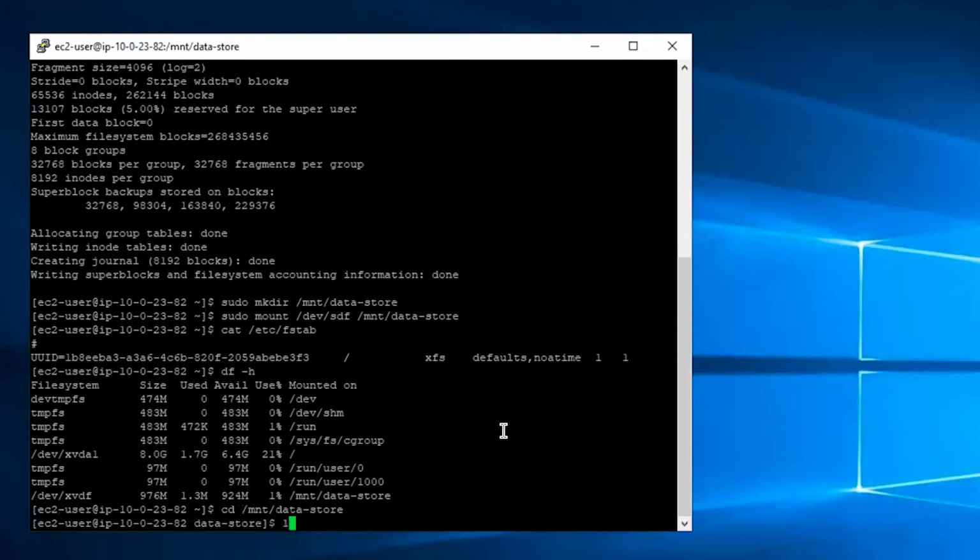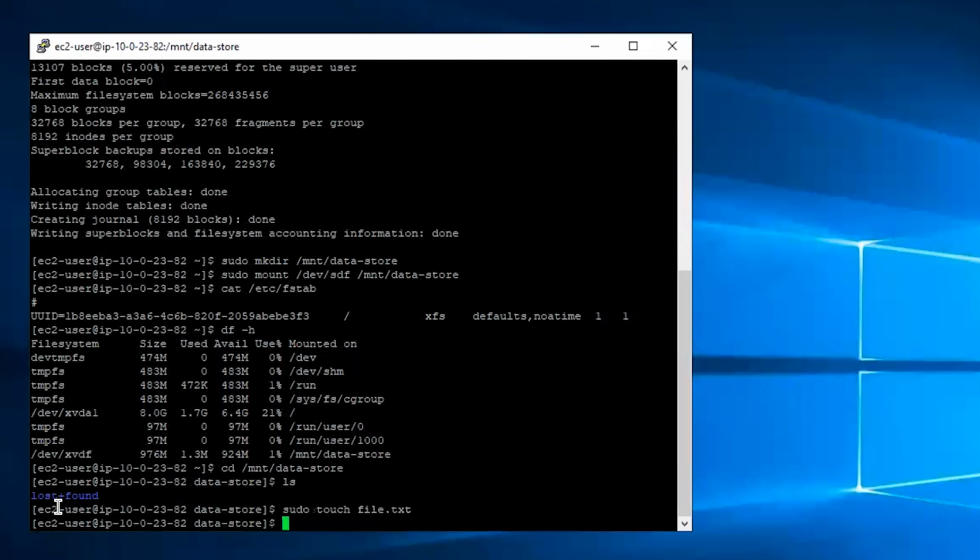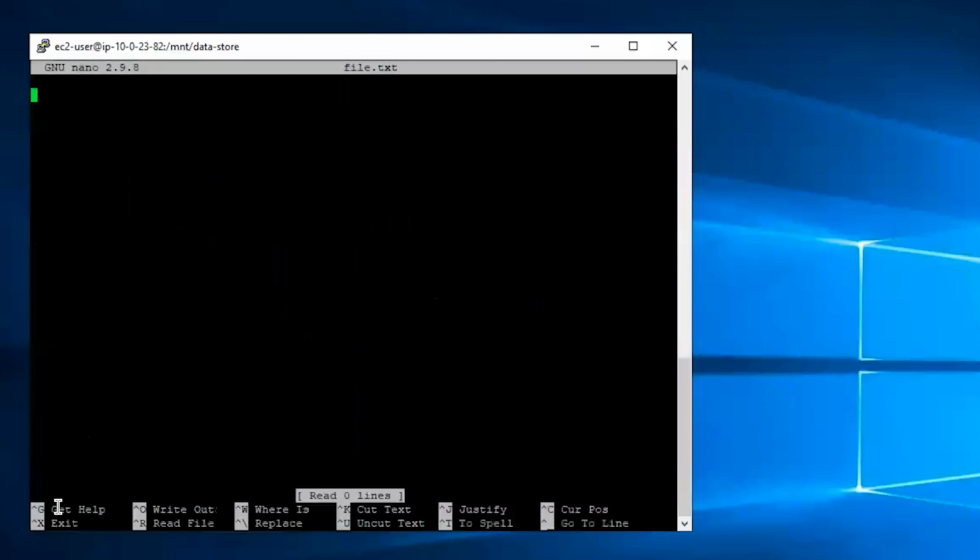So I'm going to create a new file. I could use the command sudo touch in Linux to create a file called file.txt. And I could open it using an editor like nano file.txt. And I will say, this is my test file for the Elastic Block Storage lab. Now, Control X and save. So I have now some files in the volume because it is inside the folder /mnt/data-store, and so on.